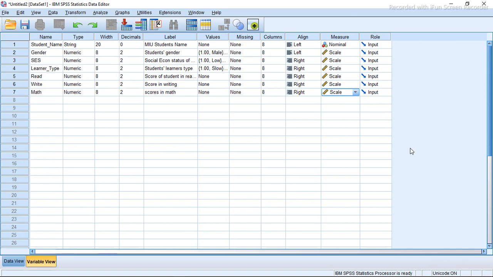This is what we call coding of data, categorizing of data. Here I have been categorizing my data. Type, I have categorized it to string. Width, I have categorized it to 20. Decimals, don't put decimals. Label, I have categorized to MIU students name. Values, I have not categorized. Missing, I have categorized it to normal. That's categorizing your data. That's coding your data. That's the way I have coded my data.